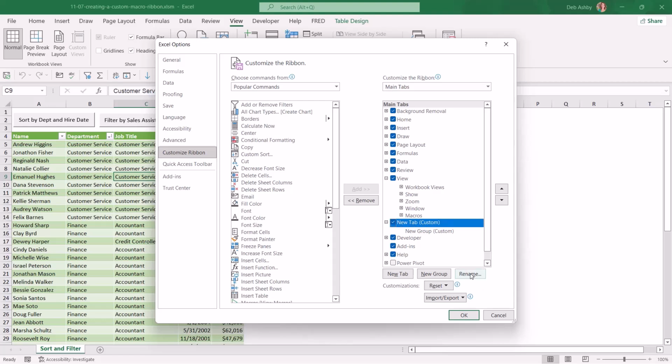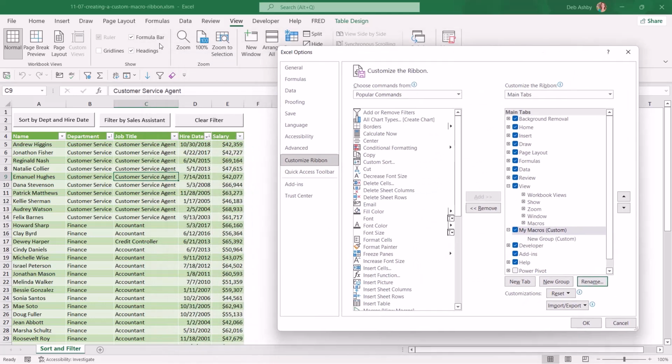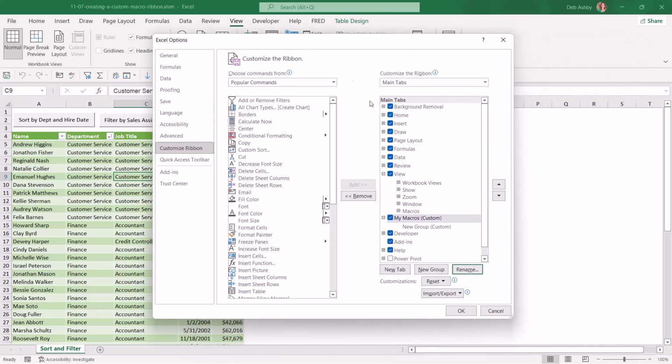So let's select it and click on Rename, and I'm going to call this My Macros. And that's basically going to be my ribbon. Now we know that when we're using ribbons, not only do we have the ribbon, we have different groups. So for example, I'm clicked on the View ribbon at the moment, and my commands are stored in groups. So the first group is Workbook Views, the second group is Show, the third group is Zoom, and so forth. So you can create your own groups on your ribbon as well.